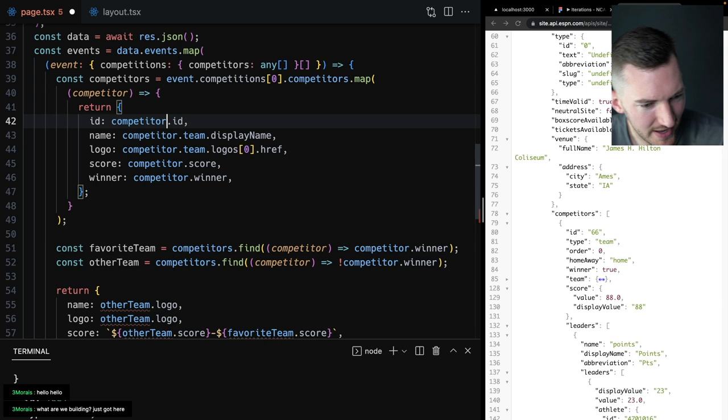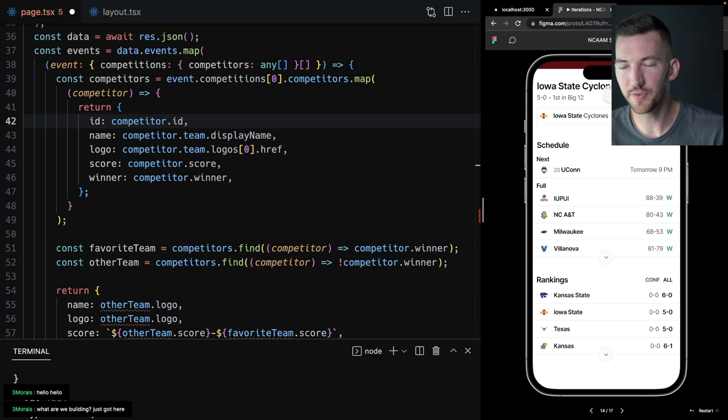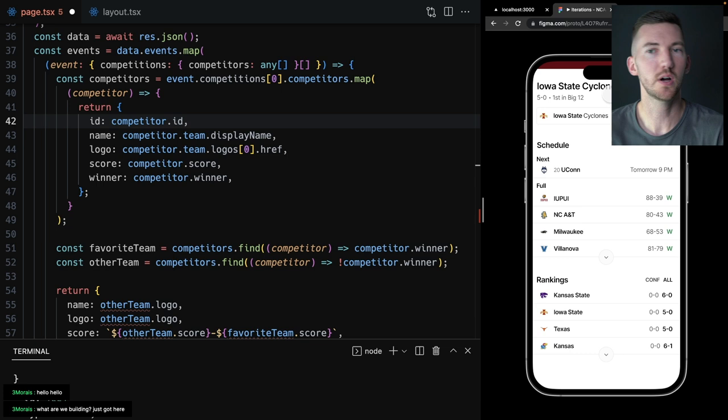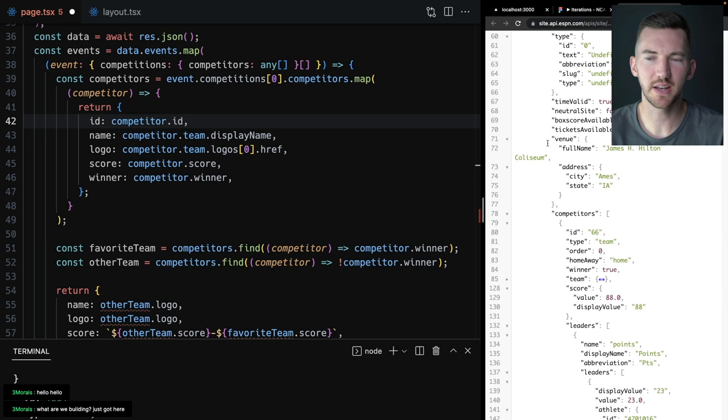Question: hey, what are we building? We just got here. Great question. We are going from Figma to Tailwind to our Next.js application. At the beginning of this stream, we walked through how we built out this ESPN clone. And what we're doing right now is turning that into real components on the screen, backed by dynamic data, using Tailwind classes. I'm working backwards from this public but not documented ESPN API to figure out what I want this to look like. And that's where we're at right now.